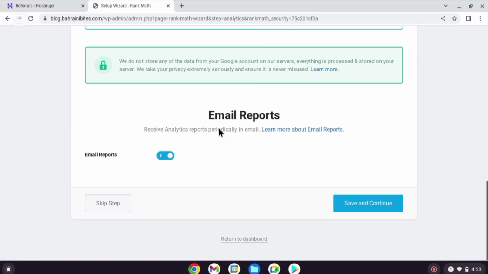Now why is this useful? Because connecting these helps you track website performance, keywords, traffic and SEO data directly inside WordPress. But for now we will leave these as it is. So just click save and continue.